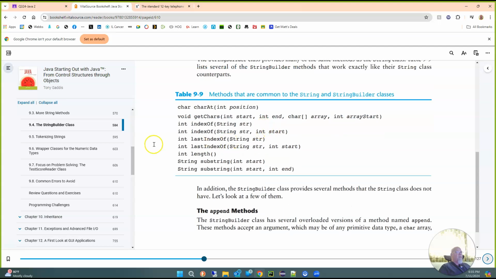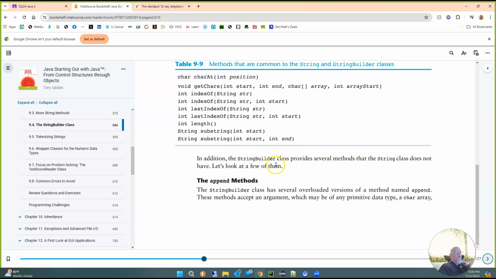So in this case, here are some common methods that come with the String and StringBuilder classes. We've got charAt, getChars, indexOf, where we could pop in a string, or indexOf string and start at a certain position. lastIndexOf, where we pass in a starting position. length, substring, and then substring where we have a starting position and an end position. Now, the StringBuilder class provides several methods that the String class does not have. And one of the greatest ones is this thing called the append method.